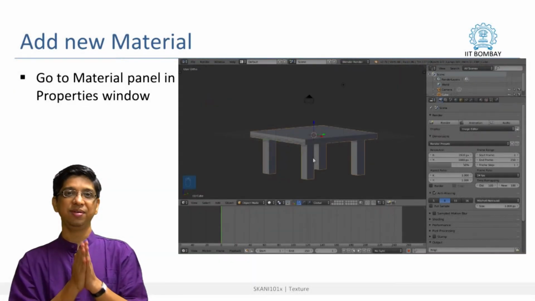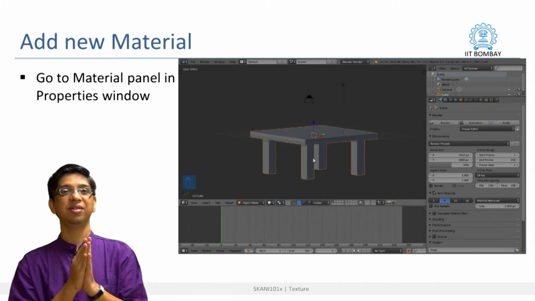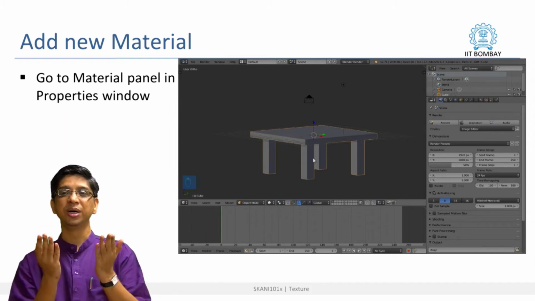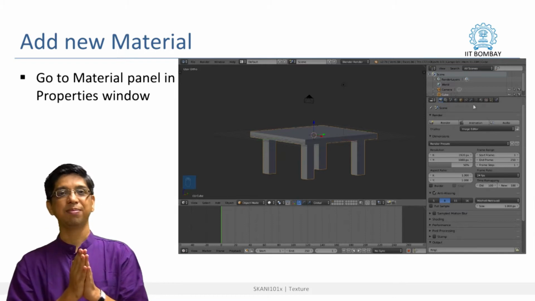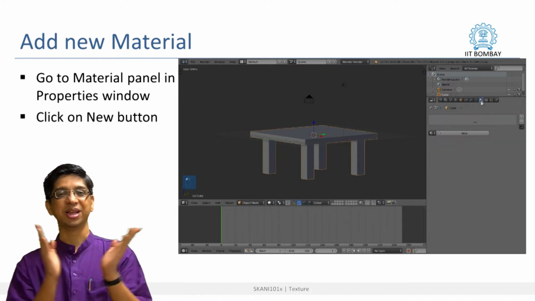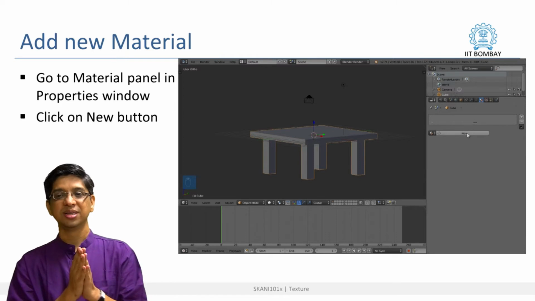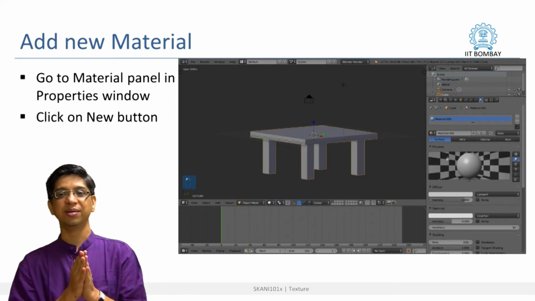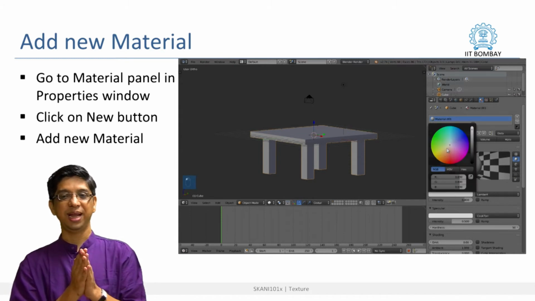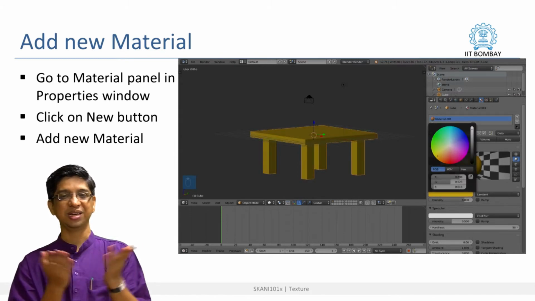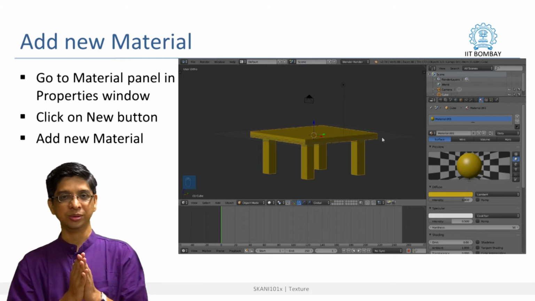Like I said, we cannot apply texture unless we have some basic material applied to it. So, let us first of all go to the materials tab and apply one basic material for any color. Just press new and you will get the diffuse tab here. Select the color palette and you can put any color for that matter. Let us keep it yellow.